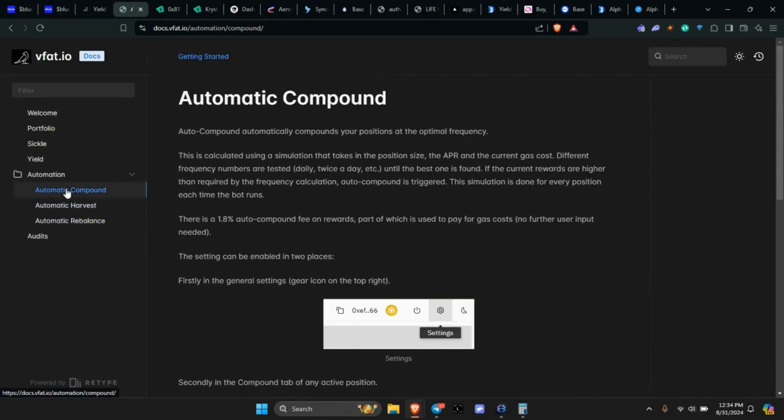Okay, so your automatic compound. Now, the thing with the automatic compound, as well as the automatic harvest and automatic rebalance, you have to have a certain amount of funds in that particular position. So here, like it says, auto compound automatically compounds your position for you at an optimal frequency. You're going to have to determine that. Please understand, there is a 1.8% auto compound fee on rewards. So that's on you. If you want to do the auto compound, or you can come in there and compound it yourself. But there is a 1.8% auto compound fee on rewards, part of which is used to pay for gas costs. No other further user input is needed.